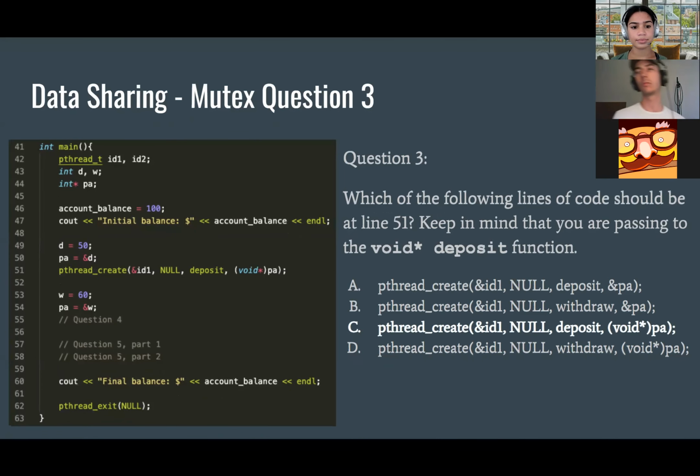Yep. So in our pthread create, we have your thread ID, ampersand ID1, null for a second value, and then we're using the deposit function. So our third value that we pass in is going to be deposit. And then remember, for our last thing at pthread create, we're passing in a void star or a void pointer. Anyone have any question on this?